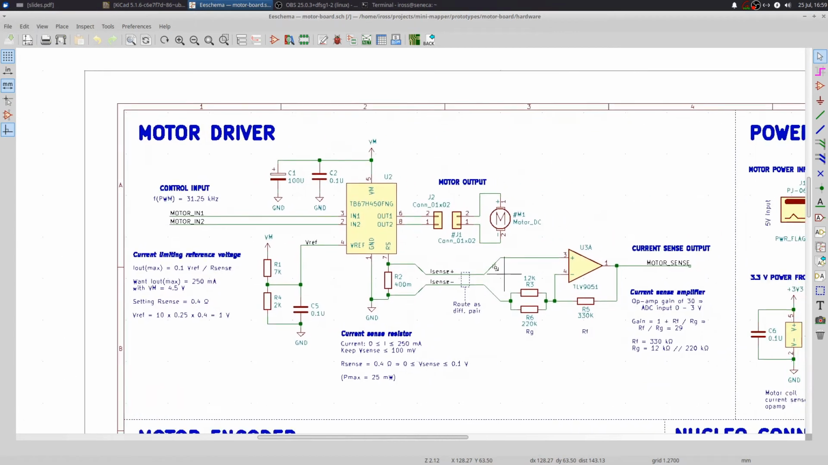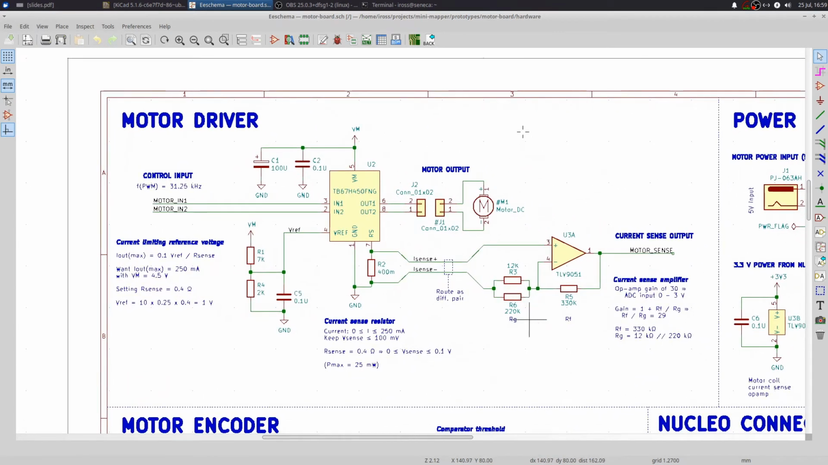So that's the motor driver. We've also got this current sensing section here, because I want to do some experiments looking at the relationship between the current in the motor coils and the torque that the motor produces. That's easiest to do by sensing the current through this current sensing resistor that the motor driver uses here. And so we've got an op amp to turn that into a decent range for the microcontroller ADC inputs.